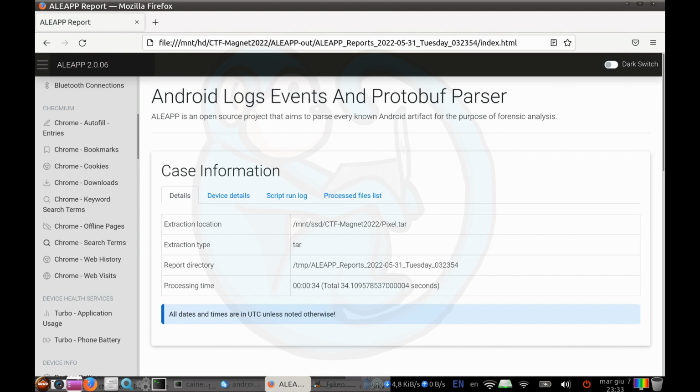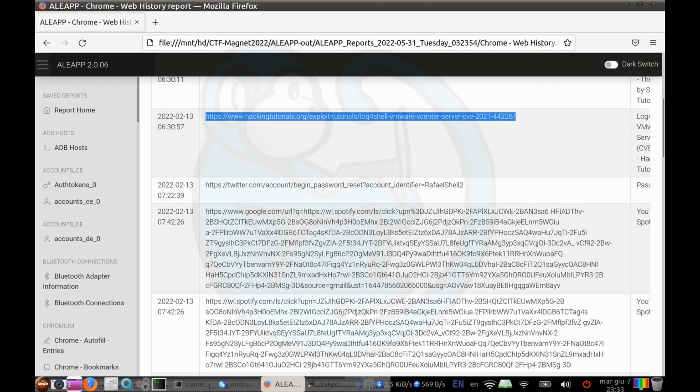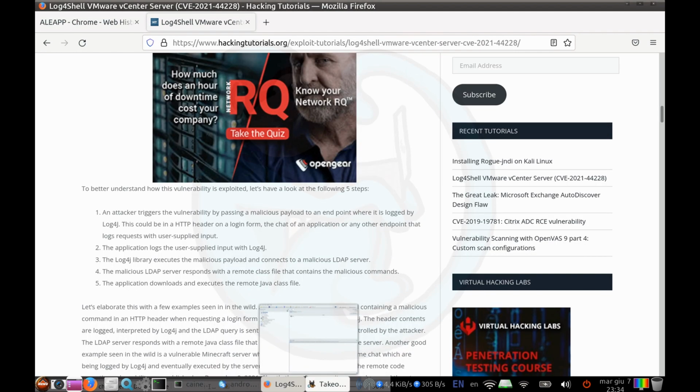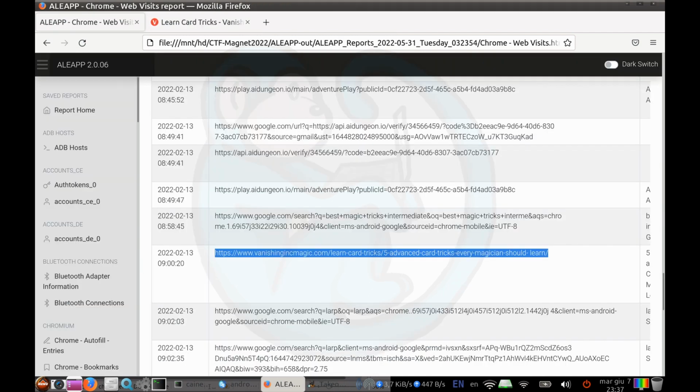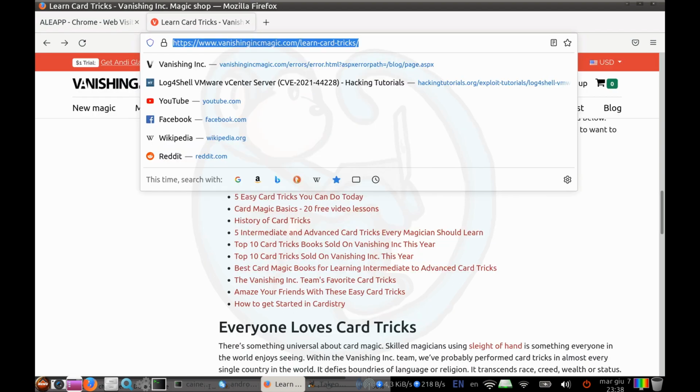With the title of recent trick, I decided to look at the Chrome web history within ALEAPP. Just looking through, I saw that there was a step-by-step hacking tutorial. So maybe that was it. I went to the website, spent a few hours looking around in there, and found nothing of interest. Another search was for the best magic trick, so I went through that link to the website. Another few hours wasted, although I am now a very good magician.